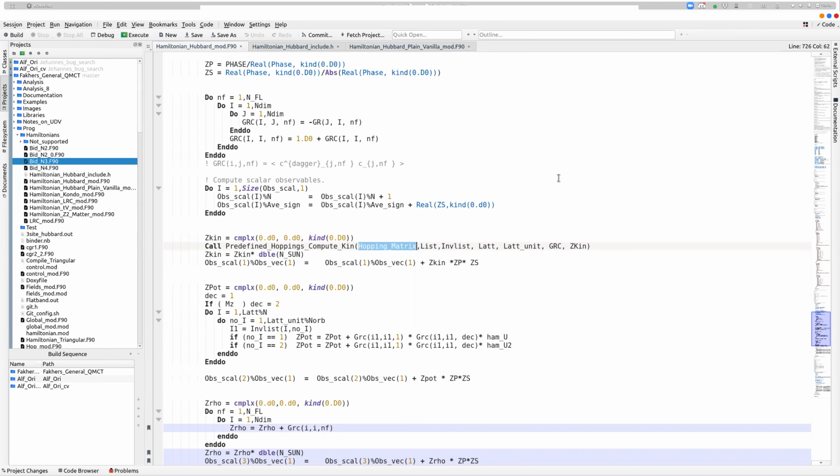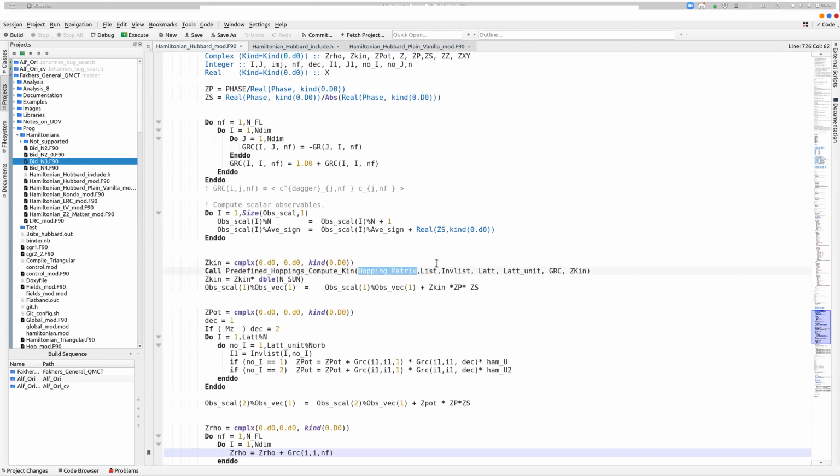Can I comment on this question? Sure. Johannes, the idea of the program here is that if you change the hopping matrix and you do it correctly with the strategy we have in the predefined hopping, then you don't have to change this. You don't have to change anything in the predefined hopping compute kinetic energy, for example. That should go through. Yeah, thank you for the comment.